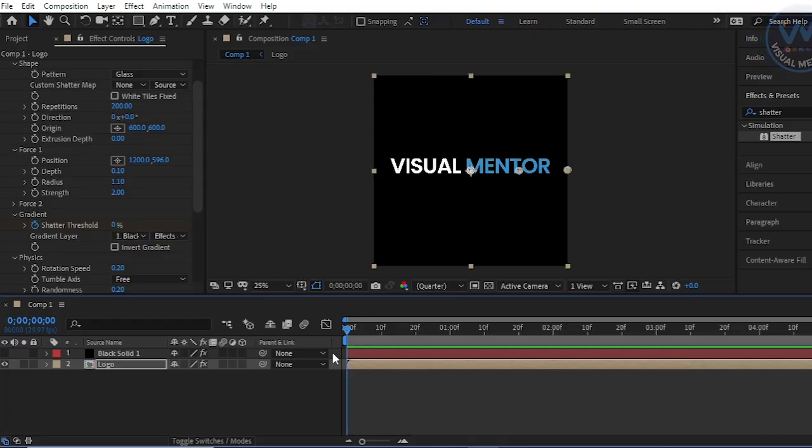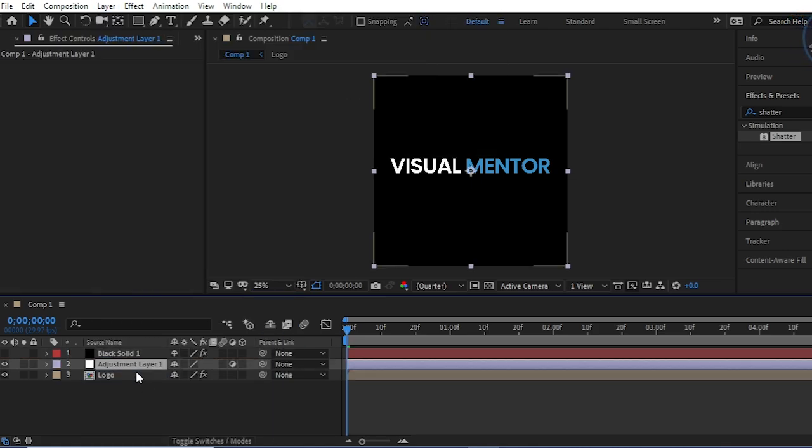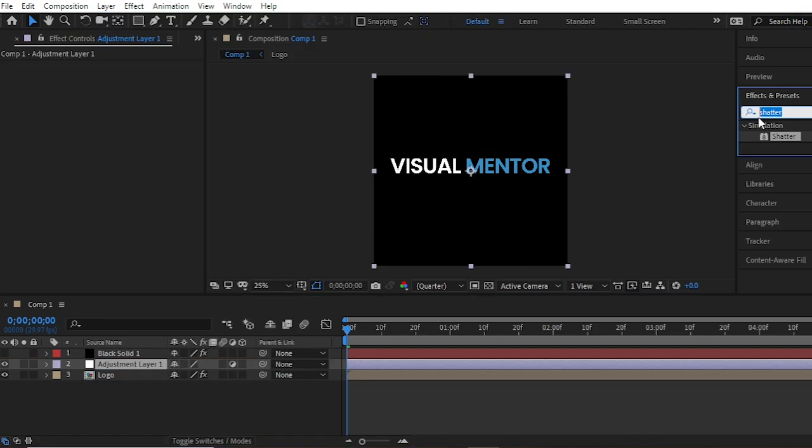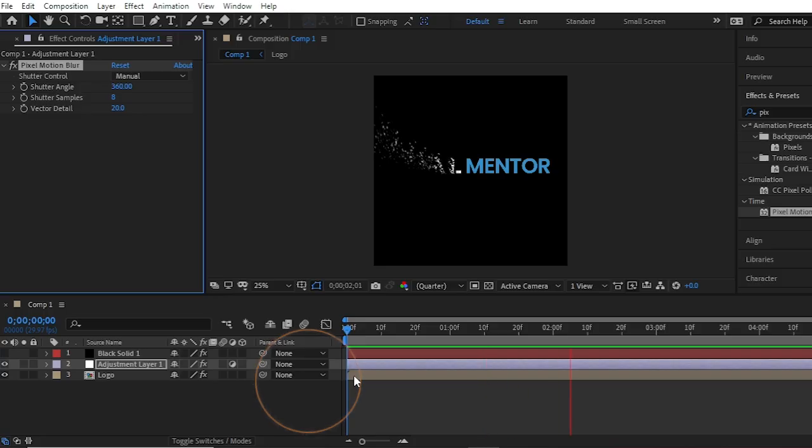Lastly, we're going to add an adjustment layer. So let's go up to Layer, New Adjustment Layer. Make sure it is above the pre-comp. Then in Effects and Presets, we're going to search for Pixel Motion Blur and add it to the adjustment layer. Then in Effect Controls, we're going to set shutter angle to 360 and shutter samples to 8. So this is our final result.